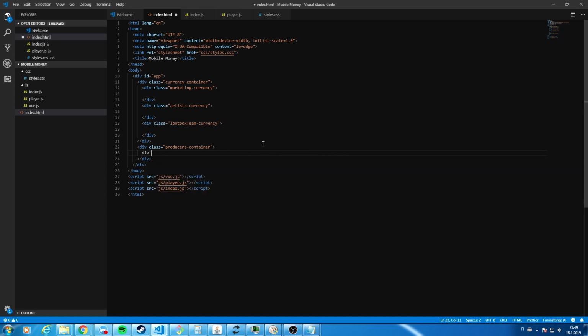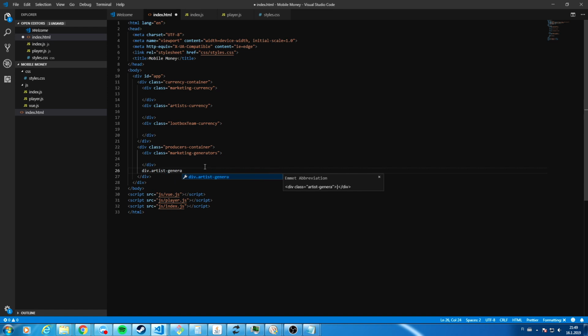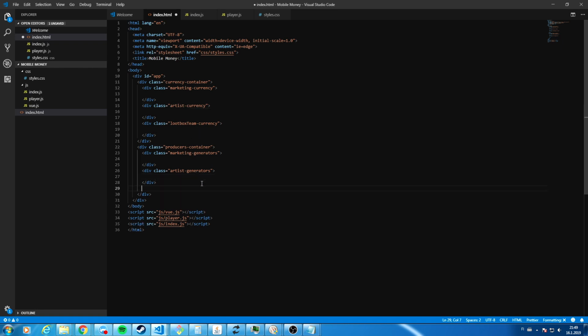And here we'll have marketing generators, artist generators. Let's remove this so it's singular. And loot box team generators. Okay, so now comes the fun part of Vue.